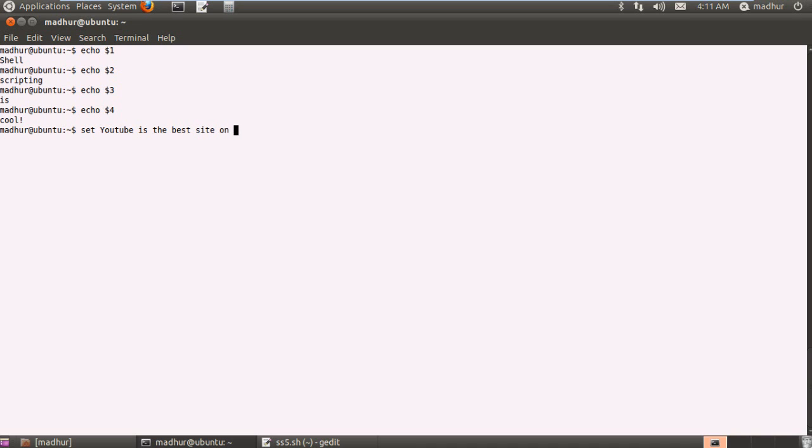And if I press the enter key, then my previous values of positional parameters will be overwritten, and $1 will now have YouTube, $2 will have is, $3 will have the, so on and so forth. My positional parameters will have new values, and if I want to view my positional parameters, then I can view them one by one as I did just a few seconds ago, but I can also view them all in one go by pressing dollar and then the asterisk symbol.